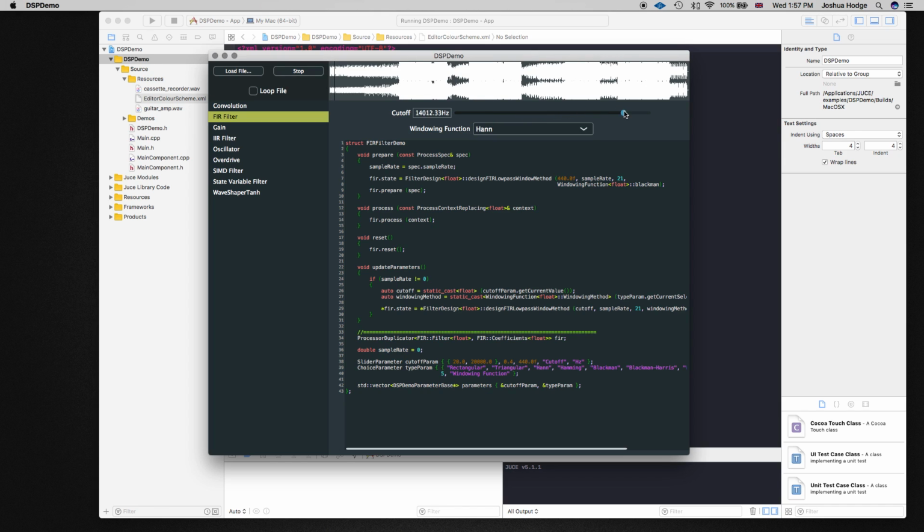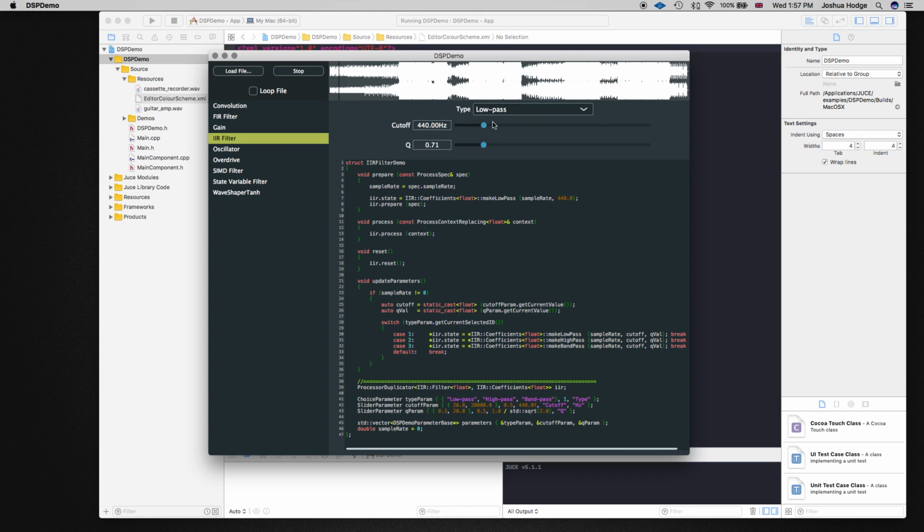So we've got the filter cutoff here. Same thing with the infinite impulse response. So you've got Q, which is resonance. Got different types of filters. Bandpass filter. So I'm assuming these are just blocks of code that we can implement quite quickly into our plugin building.